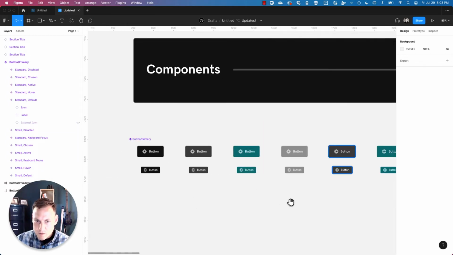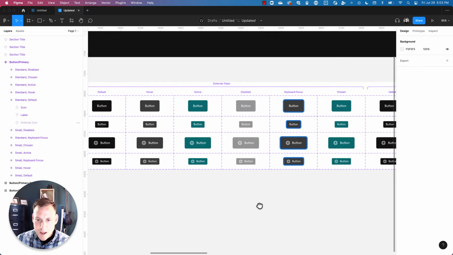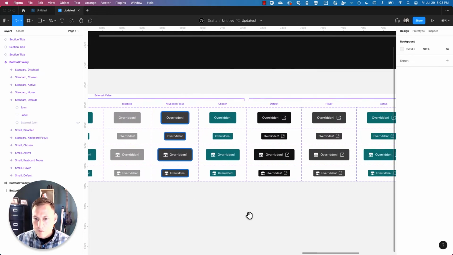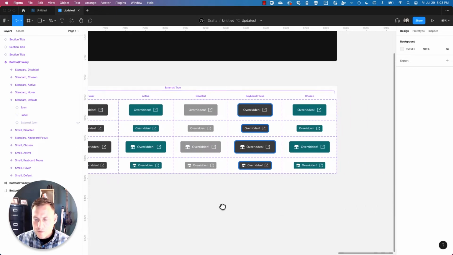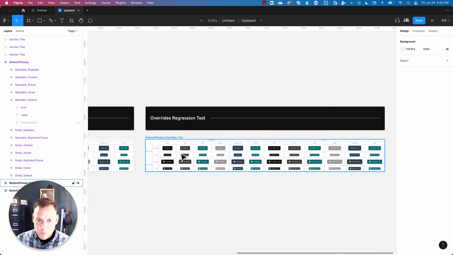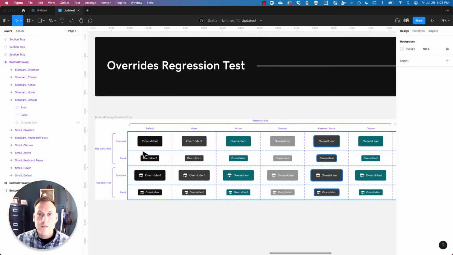We just want to make sure that these changes propagate out the way that they're supposed to and not in some unintended way. So it looks like it's maintaining our overrides, which is great. This is why we test it, because we want to make sure that the overrides go through all the way, even when we make some fundamental changes to the component.